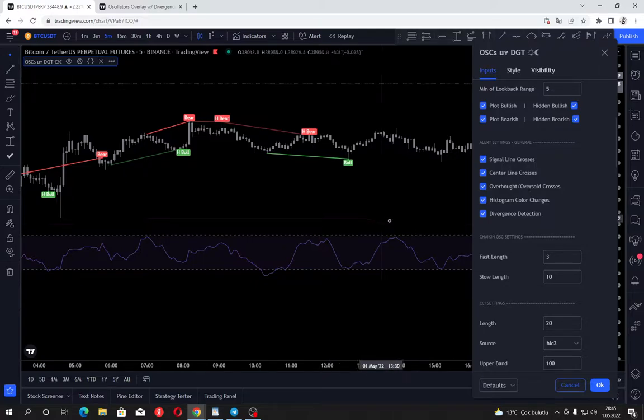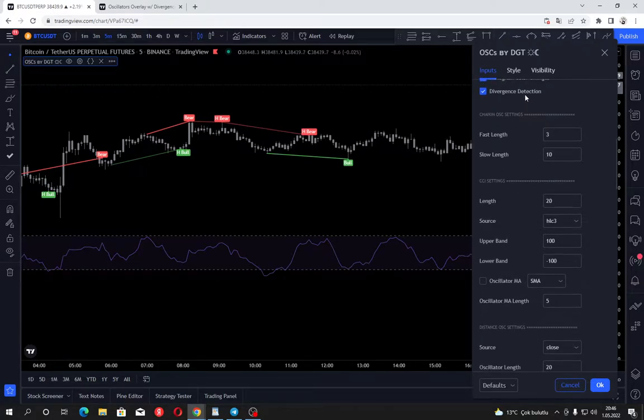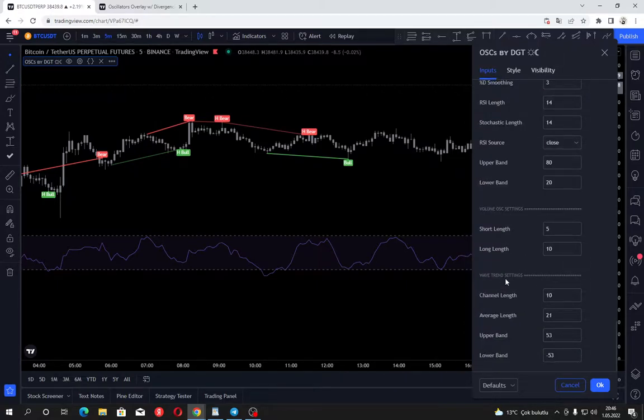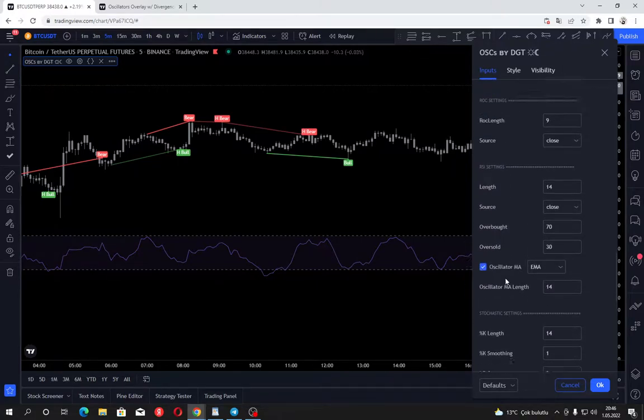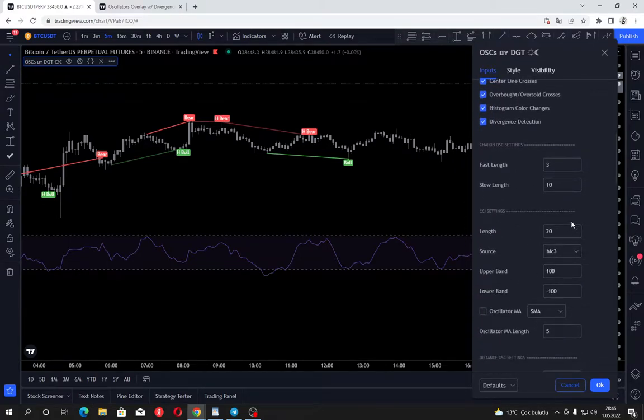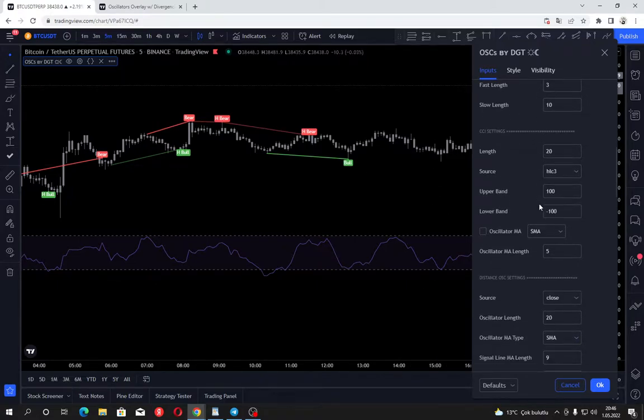Overbought and oversold crosses, just like this and this and this. Good. Histogram color changes. This doesn't have a histogram, but of course. And the divergence detection. And you can mess with these settings of each and every indicator, the oscillator, but indicator in this case because it's plotted on the chart with the price, right? As well.